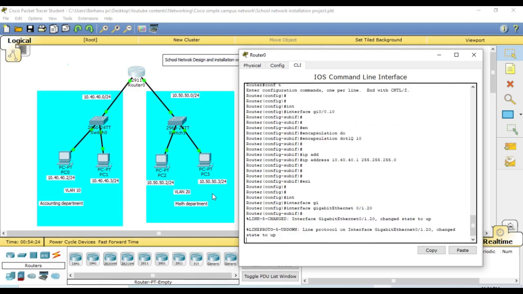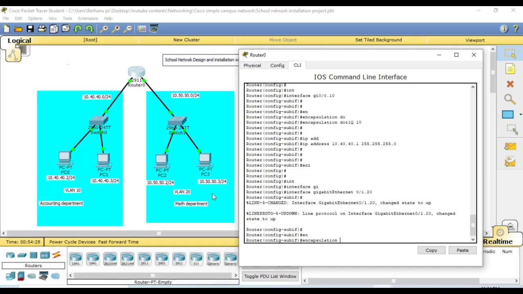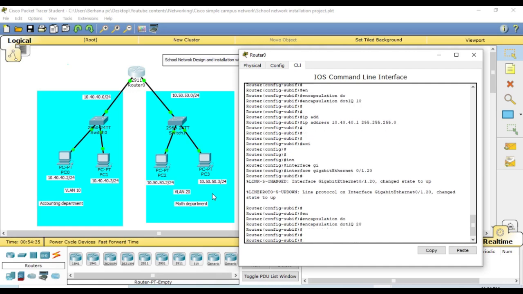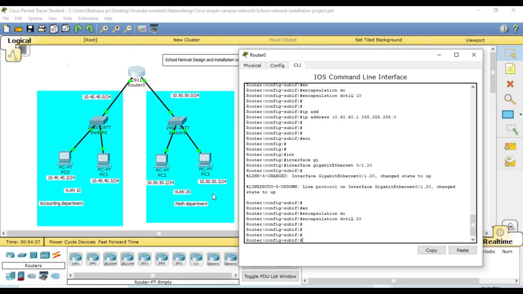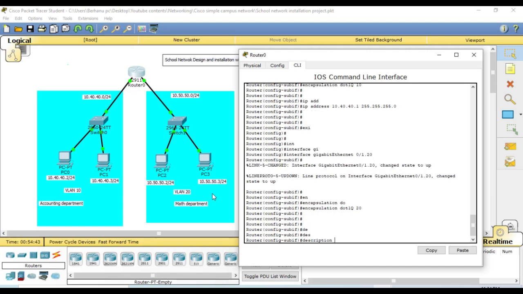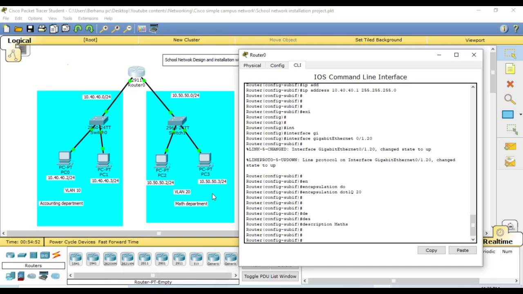All right. So here we do some interface configuration, which is encapsulation dot1q, then the VLAN ID is 20 for the mathematics department. And if you want to give it a description, you may say for mathematics department, or maths department, you can simply say. Then this is the description for this interface.